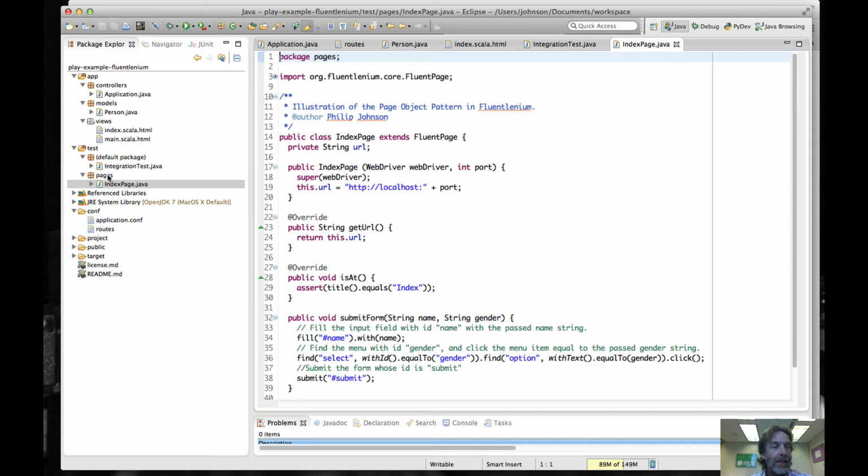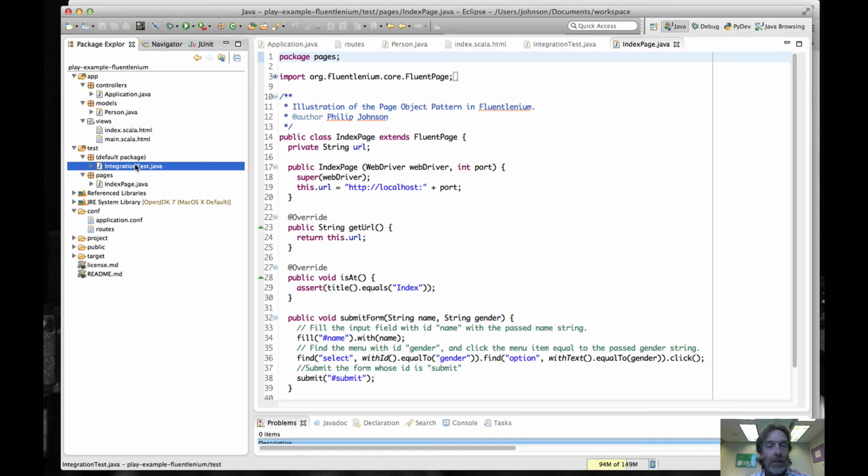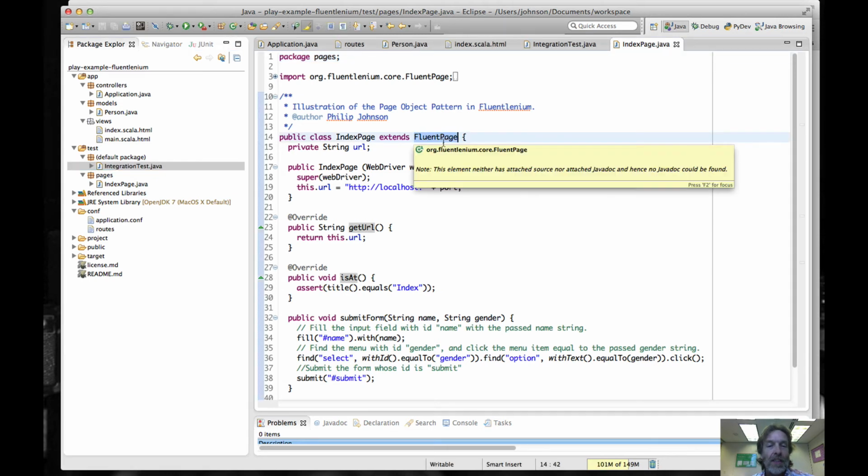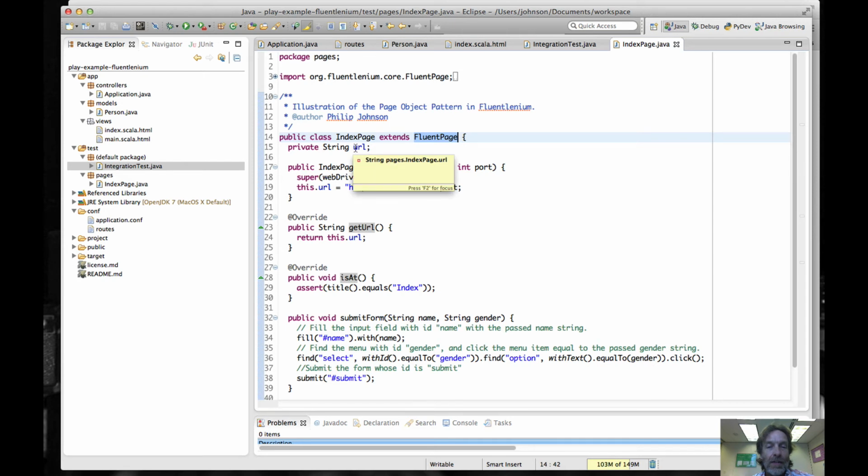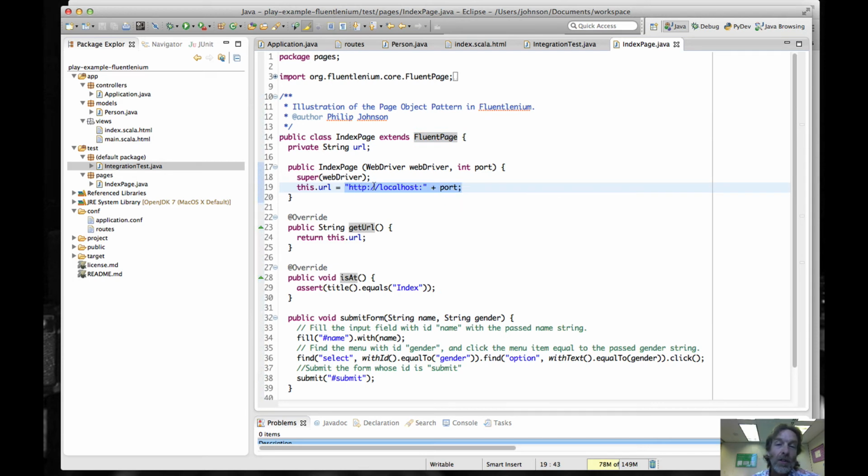So it could go anywhere, but I like having a little subdirectory called pages inside test where you just put all those pages, and then they're kind of away from the actual tests themselves. You're not mixing them all in. So we've got this index page. It's supposed to extend this Fluent page thing. You need to have a URL, and that's passed in the constructor. You pass in the WebDriver, and it turns out that really all you need to do is pass in the port and then you can construct the URL because, at least in my world, HTTP localhost will always get you to the page that's being used for testing.